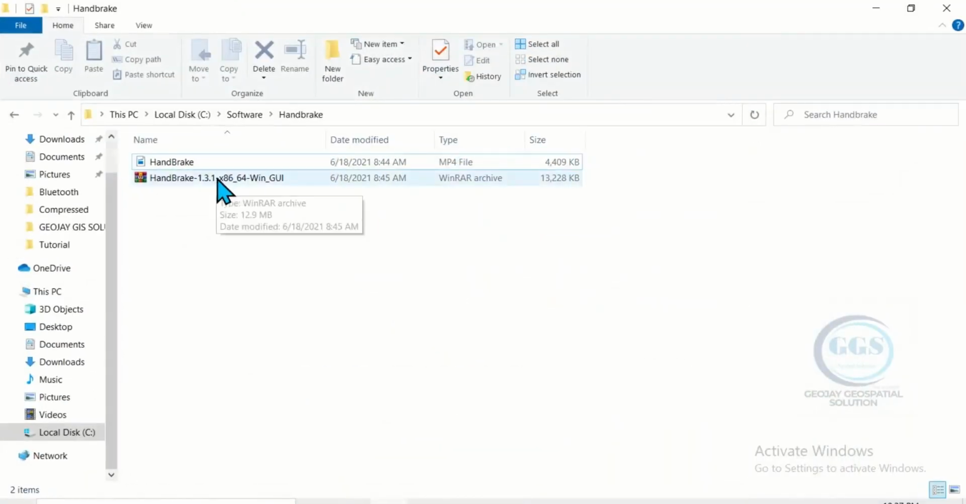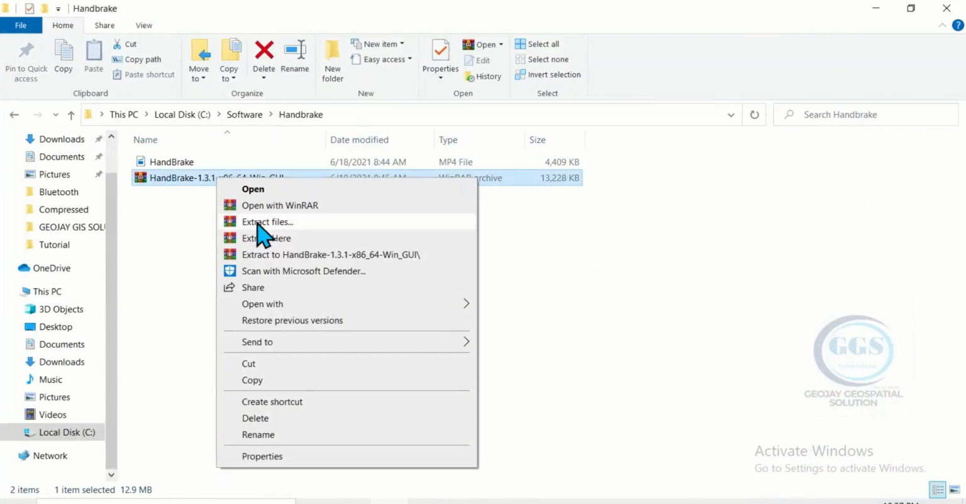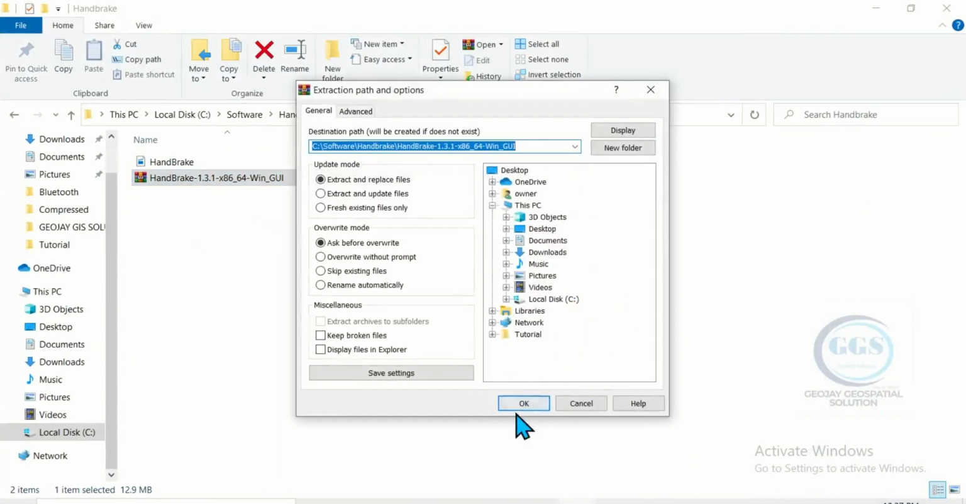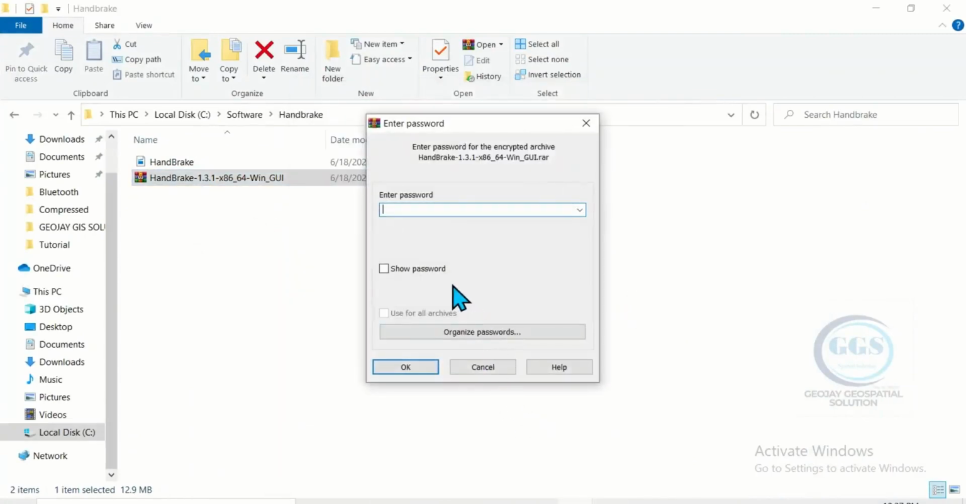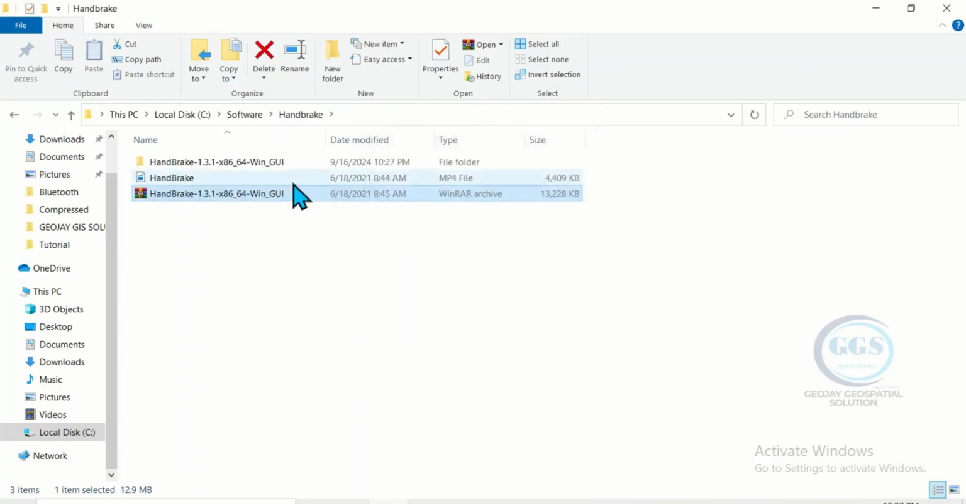This is it. So right click and extract file. Click on OK. Put the password. OK. So it has been extracted. Double click.